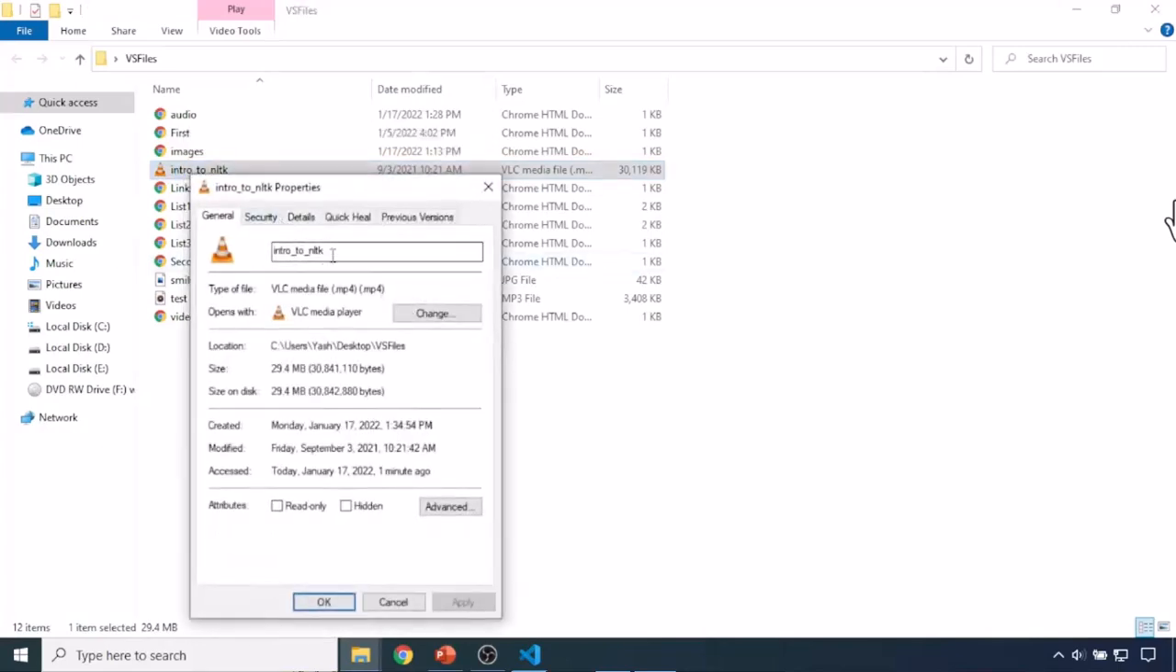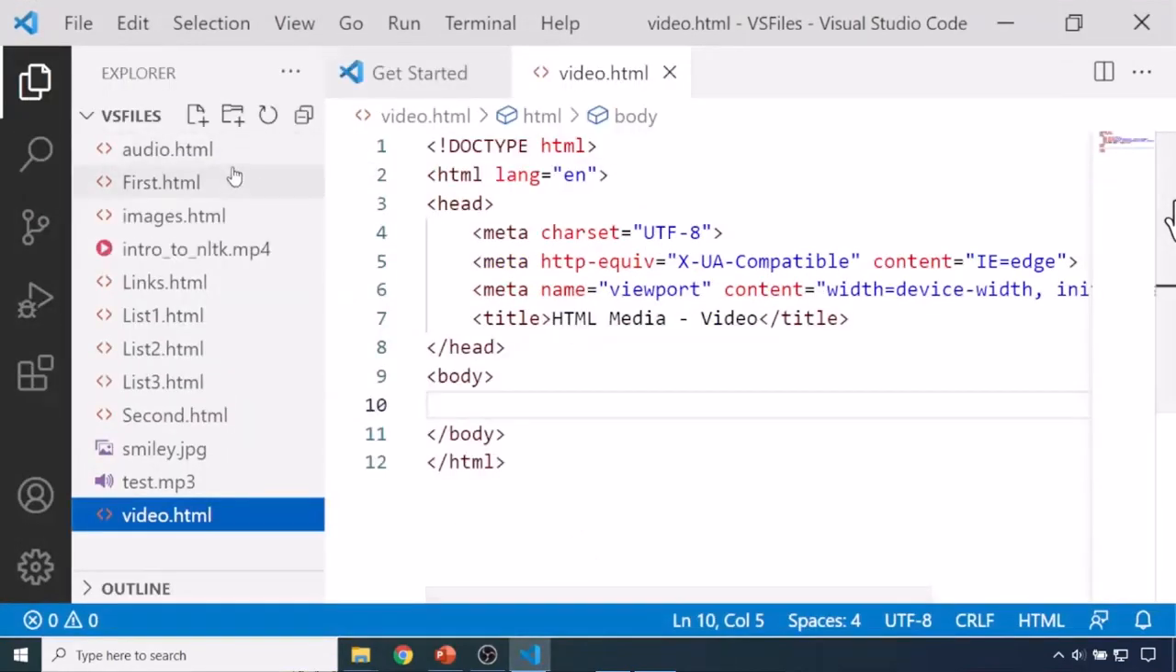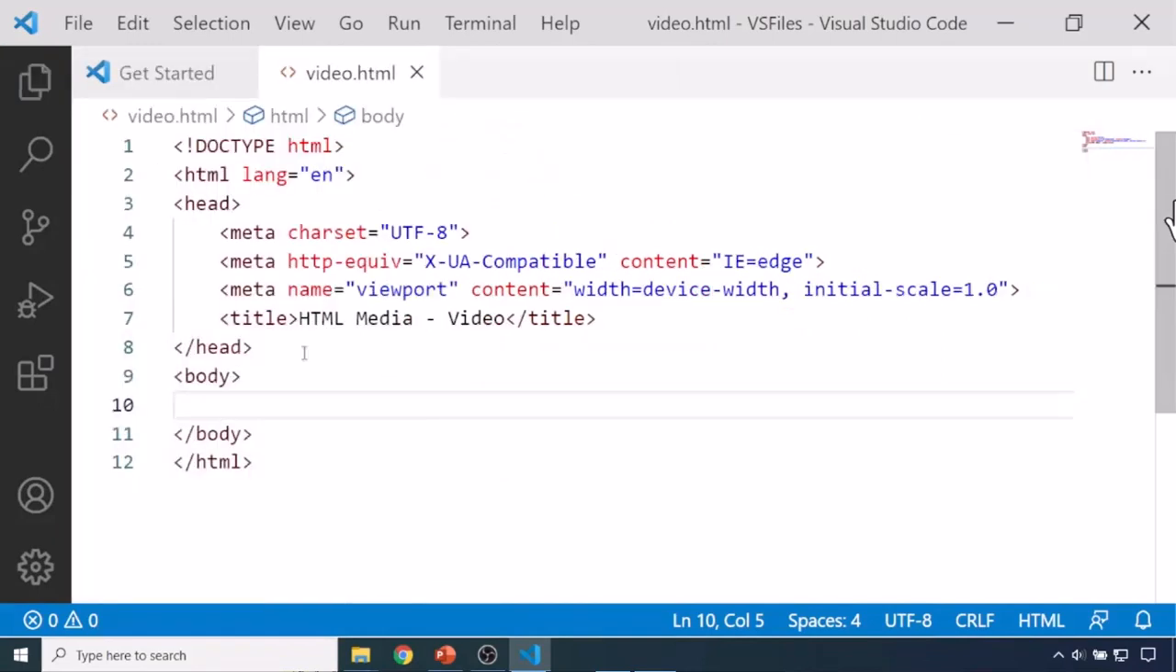So here, for practical demo guys, I will be using this video. The name of this video is Intro to NLTK, and the type of this file is .mp4. So if you're having any video file in your computer, you can copy and you can paste it over there, or if you are not having any video file, what you can do is you can download it from Google. Okay, so guys, here you can see that I am going to use this file intro to nltk.mp4. How we can play this video or how we can display this video? For that, we are going to use this video element.